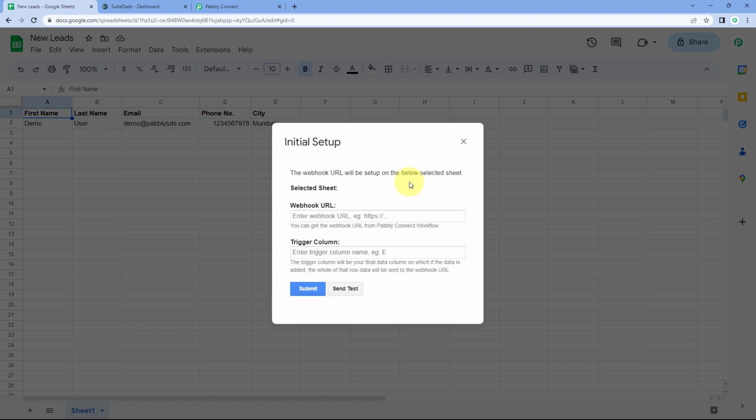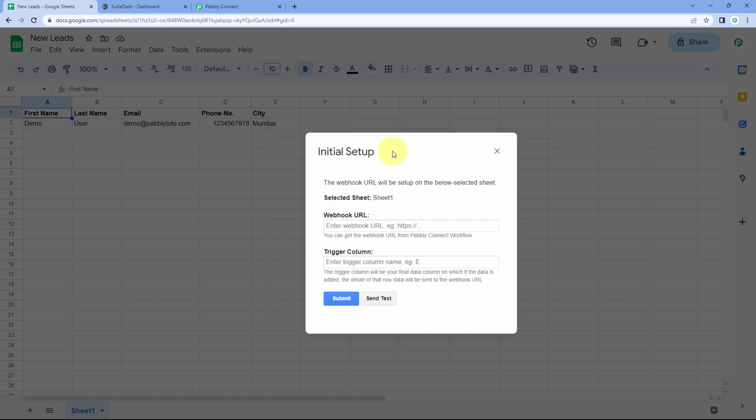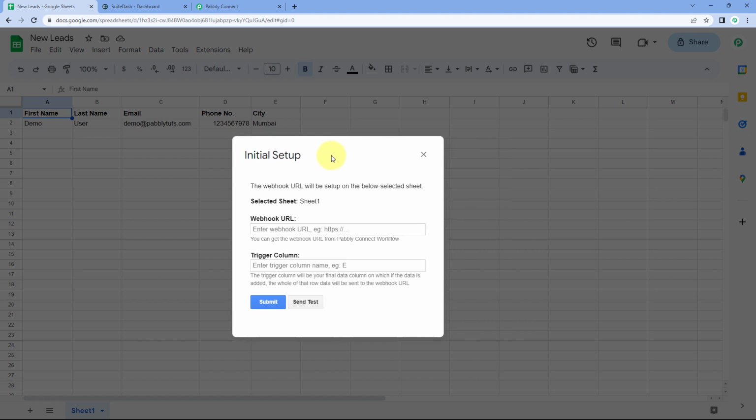Now when we click on Initial Setup, this box will appear in front of us. And it is basically asking us 3 different things. First one is the selected sheet, the second one is the webhook URL, and third one is the trigger column. Now here it is most likely possible that in your Google Sheet, you might have created multiple sheets. So the data of a new row, of a new contact or of a new lead from which particular sheet we want to send to Pabbly Connect, we have to select that sheet over here.